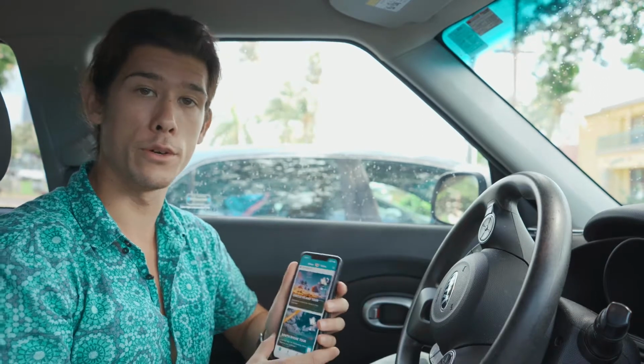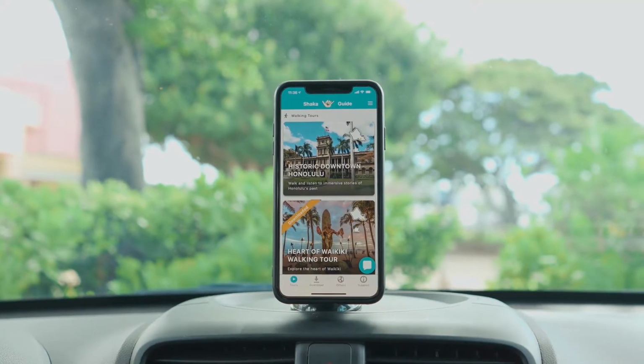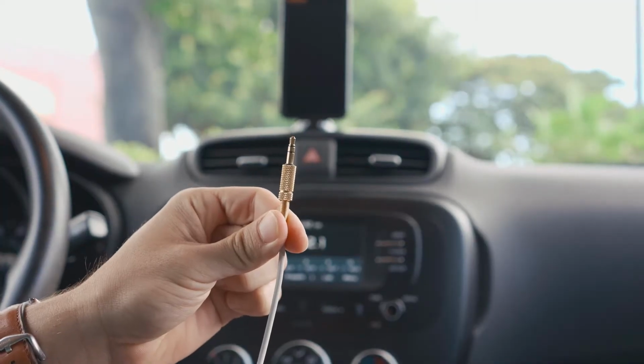Now that you've downloaded the Shaka Guide app, it's time for you to connect your phone to your car's stereo system so that you can play the tour audio from your car's speakers. The three main ways to connect to your car's stereo are USB, auxiliary, and Bluetooth.